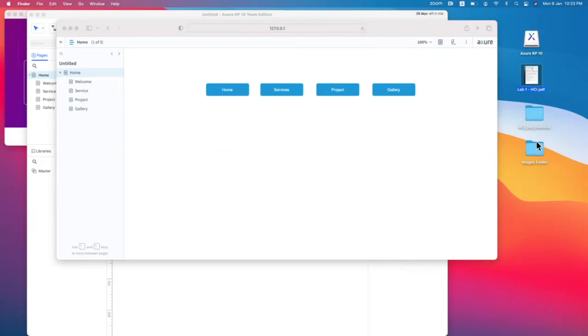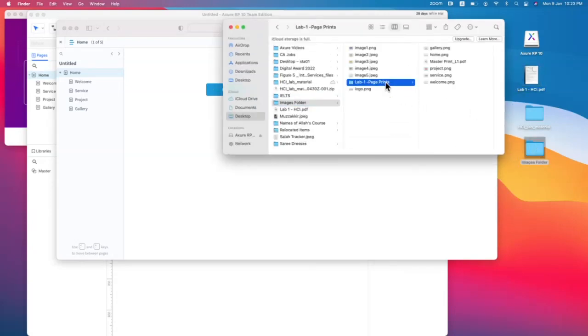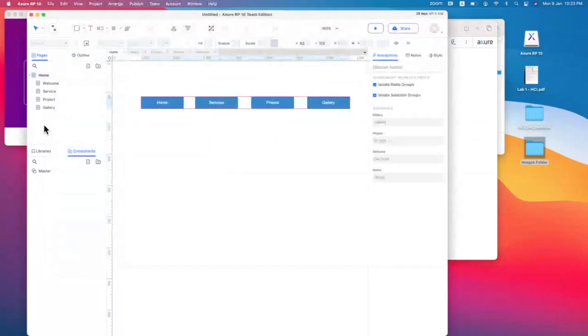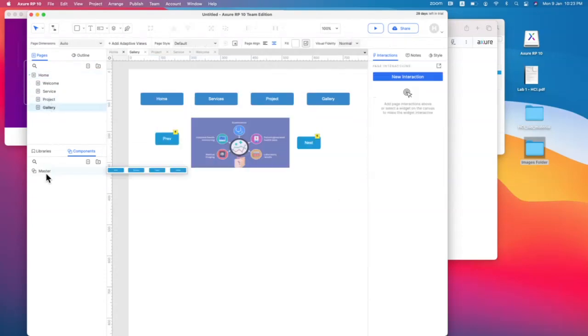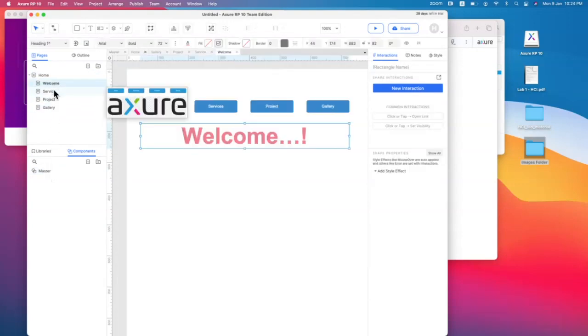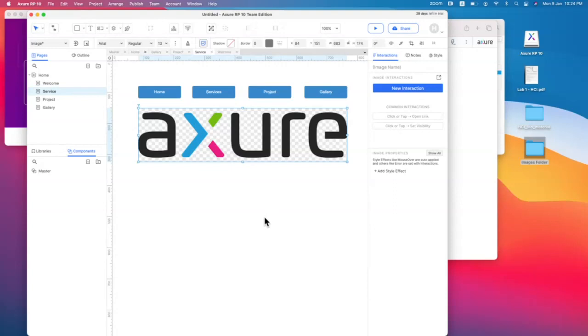I am going to upload the images folder, and I am going to upload these pages for you so that you can just keep the page beside and try to create the pages from the Axure 10 RP. With that being done, your lab 1 is completed. You should be having this web page working with all the interactions, dynamic panel, navigation bar, master, putting simple text messages and images in place.